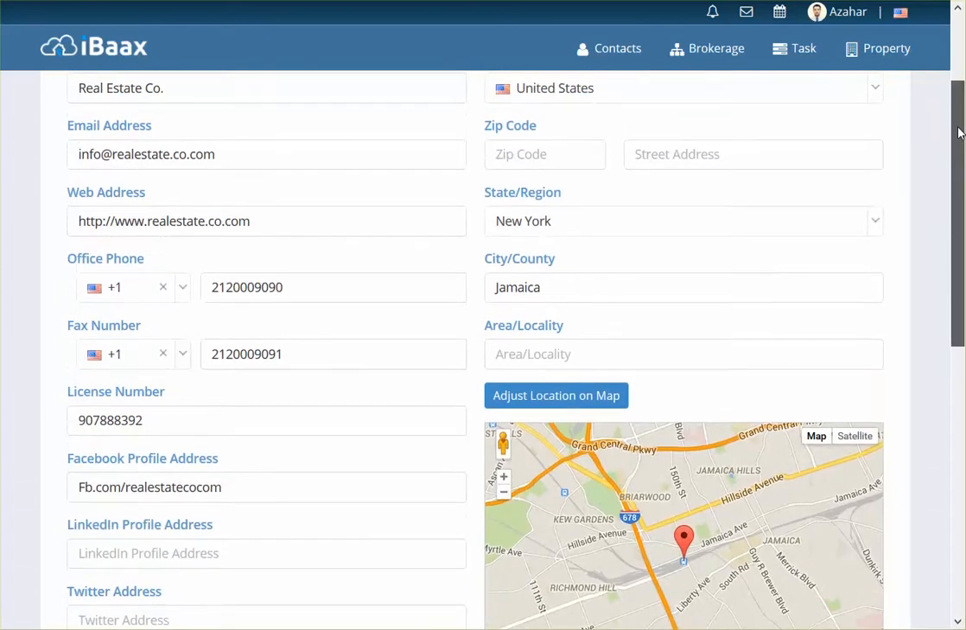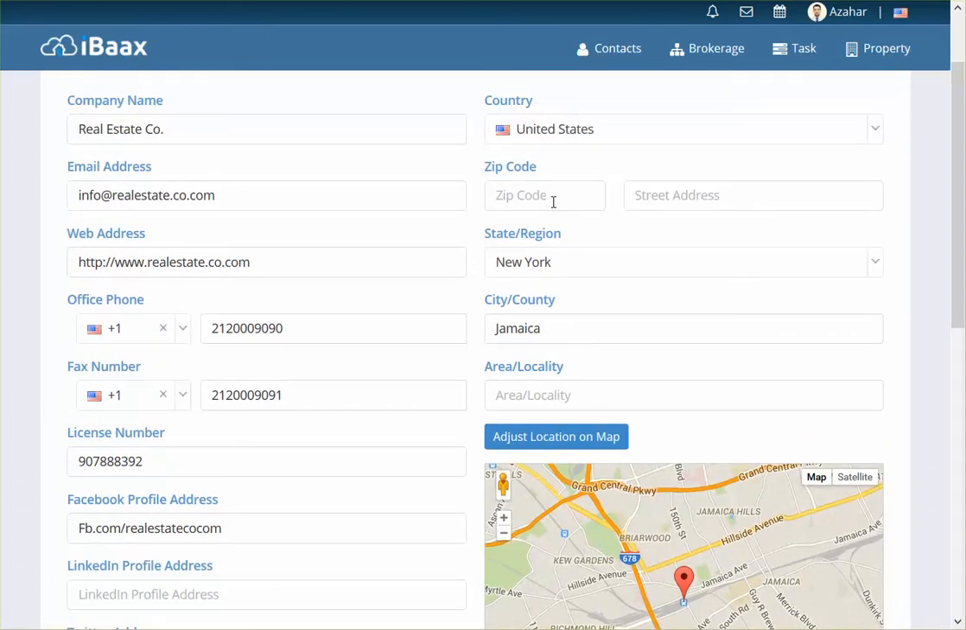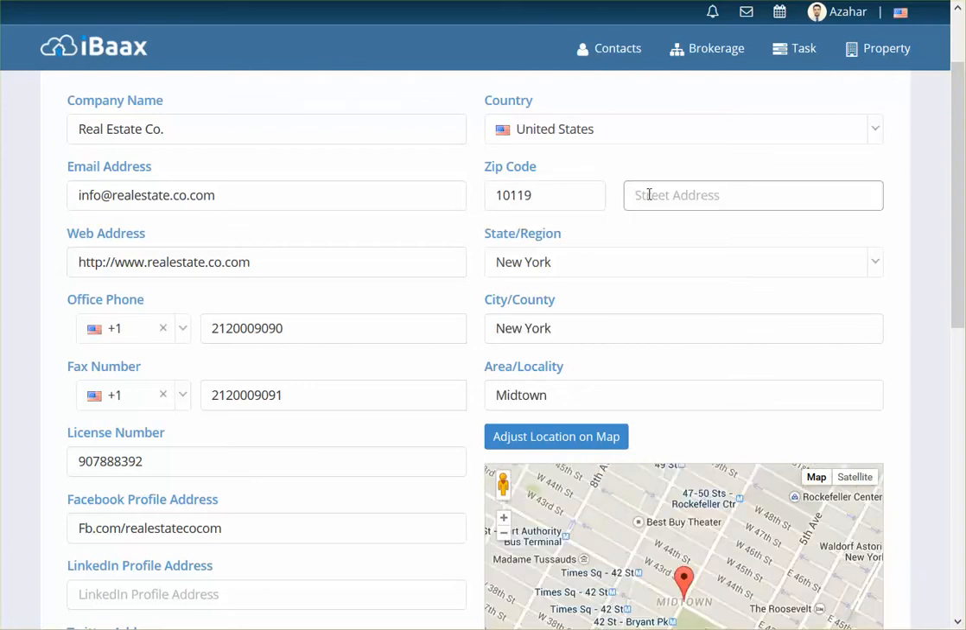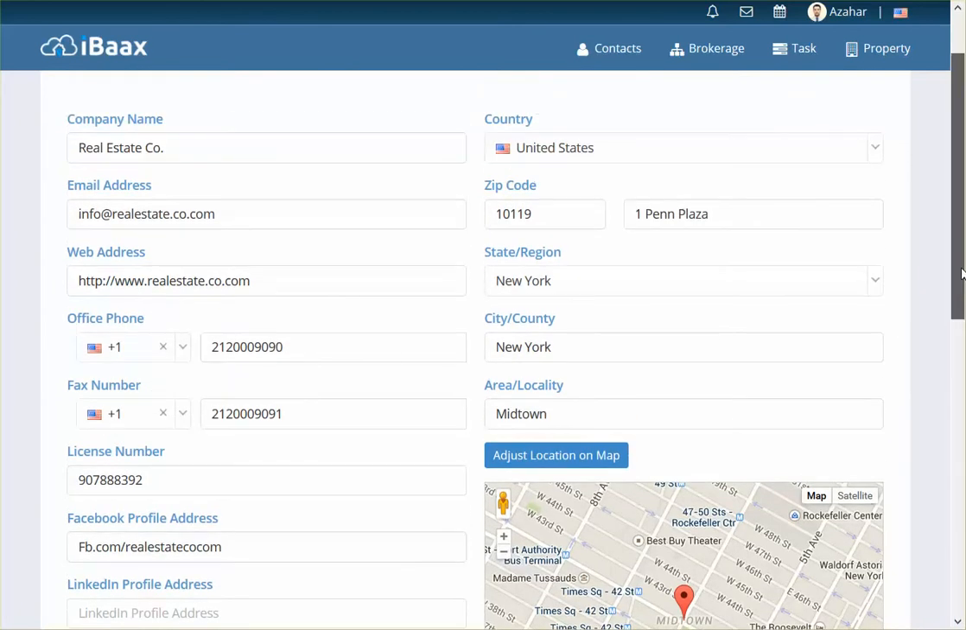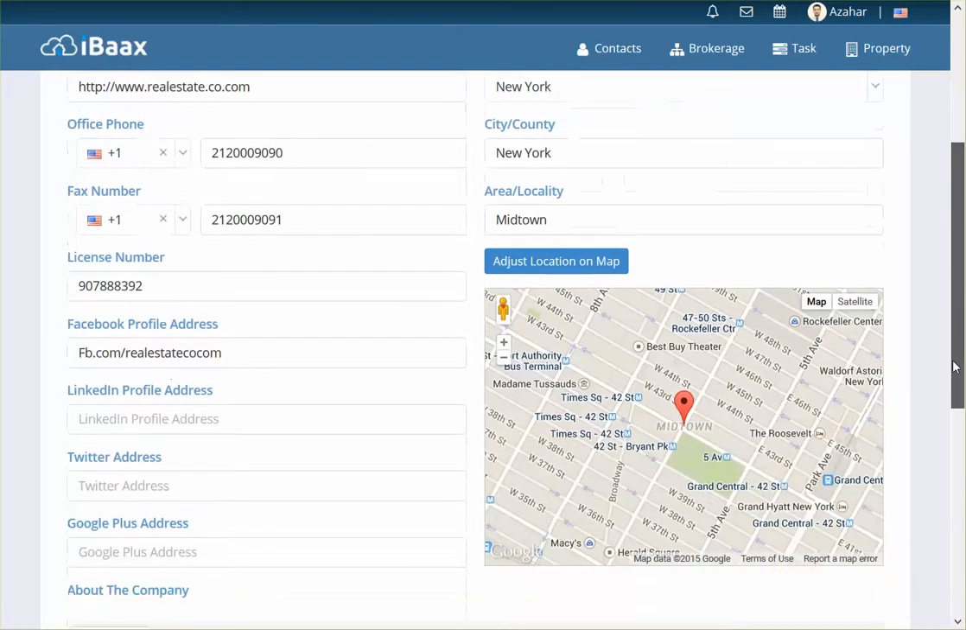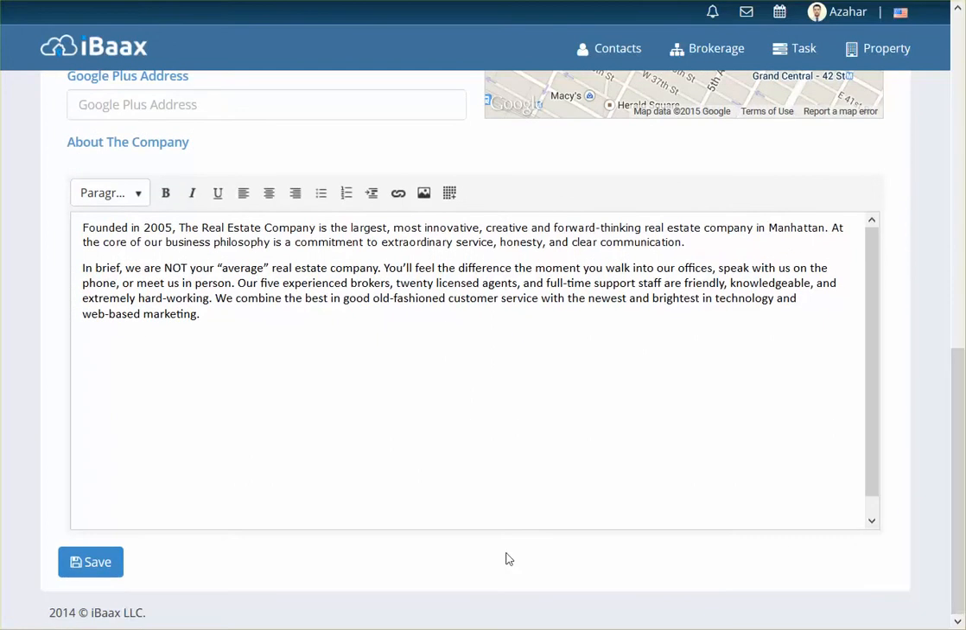Scroll back up the page, you can fill in the details of where our office is located. So by adding the zip code, it will automatically readjust to show where we are positioned, and it's showing here that we're in Midtown, New York. Add the street address just to give it the final location on Google Maps. So that's how the business address for our office is added. I'm going to scroll down to the bottom to hit the Save button and save the profile.